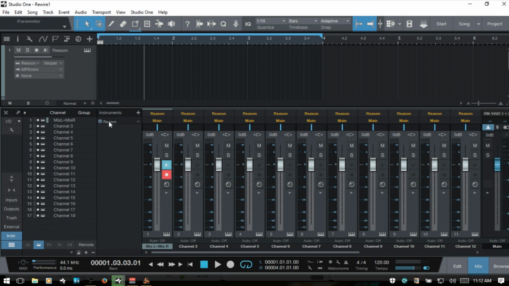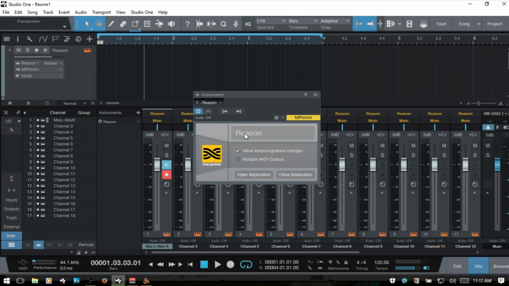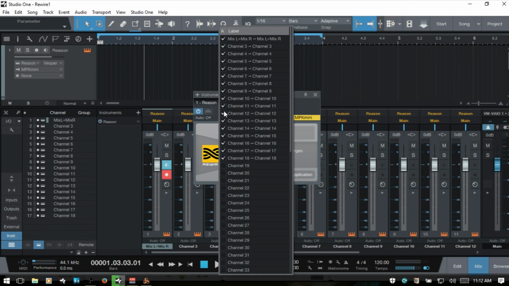If I double click this here, we get this Rewire application. I'll click this where we activated these, and these are what I activated. So that's how we can separate our audio channels with different instruments within Reason and into Studio One 3.